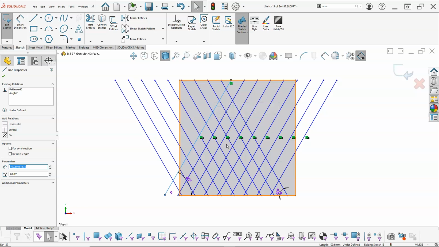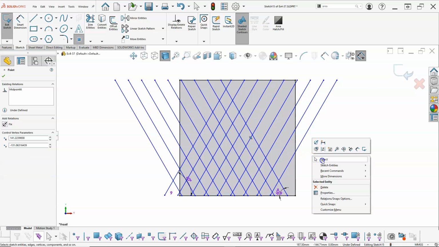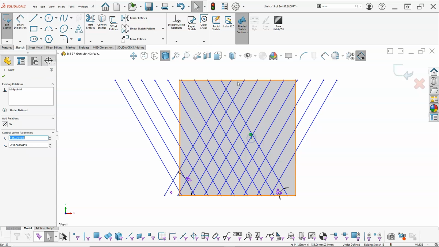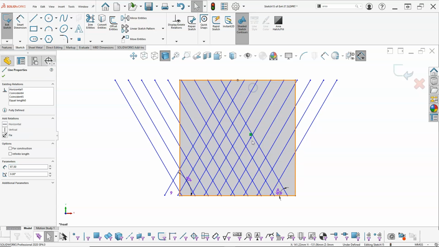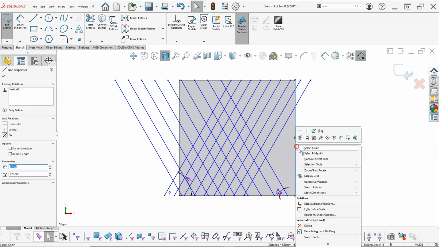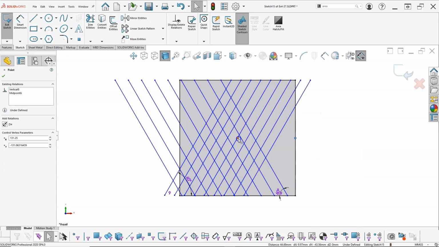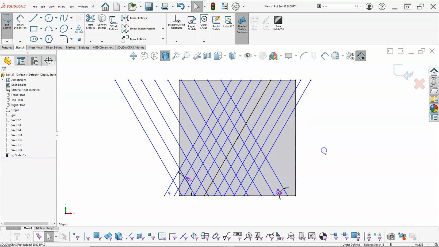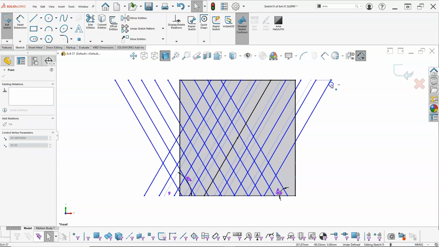1, 2, 3, 4, 5. So that's my middle, and I'll put a point right at the center, and that's going to help me select the midpoint, grab the point, make that vertical, select the midpoint, grab the midpoint, make that horizontal, and then let's see if we can stretch these out again a little bit and start to see our pattern.